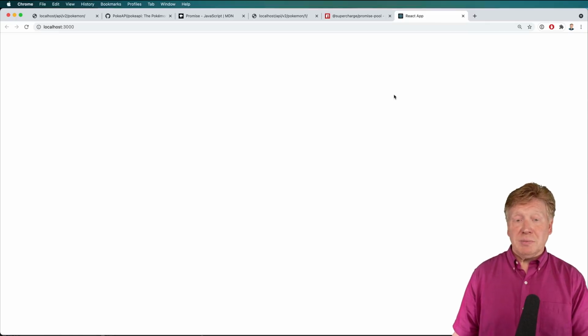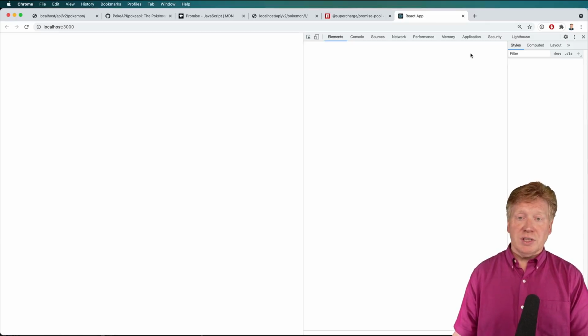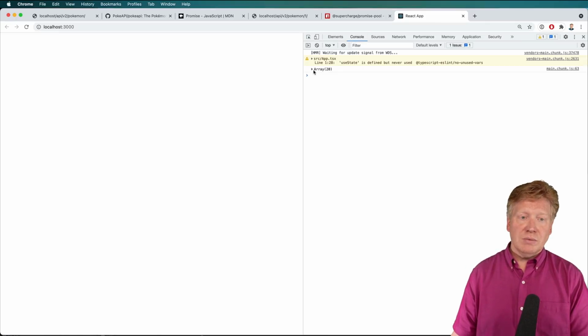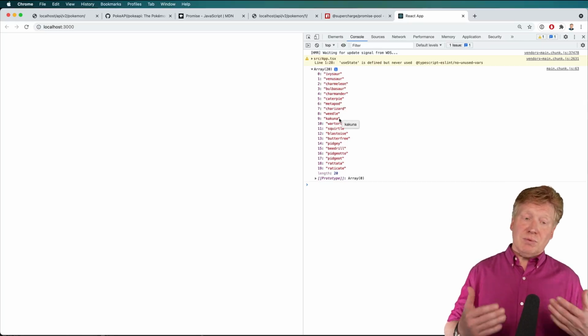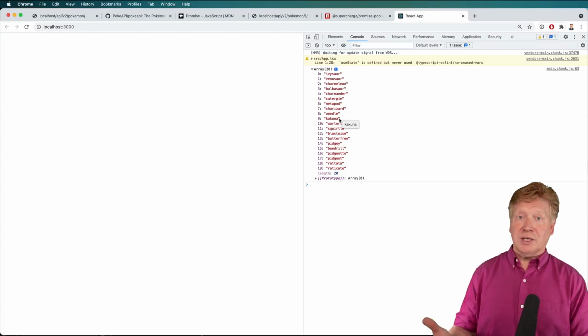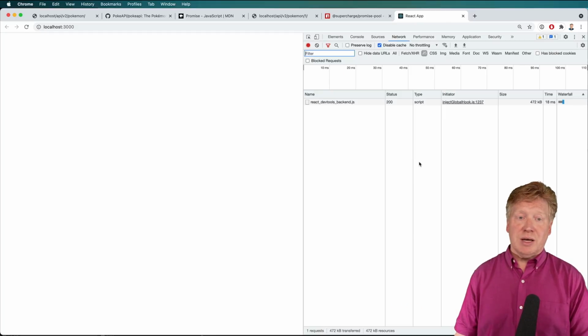Okay, now this shows a blank page because it got rid of everything, but if I go over here to the inspector and look in the console, you can see that we now have an array of 20 with all of the stuff that we had from before. So all of that promise pooling is actually working. Let's go over to the network tab and see if it actually works.